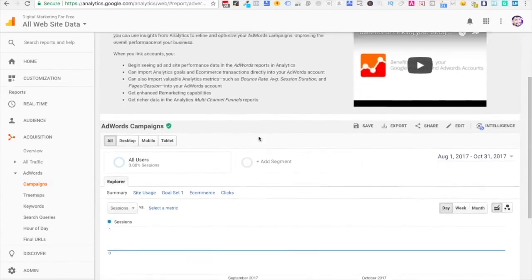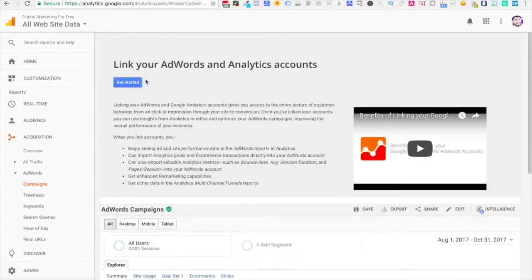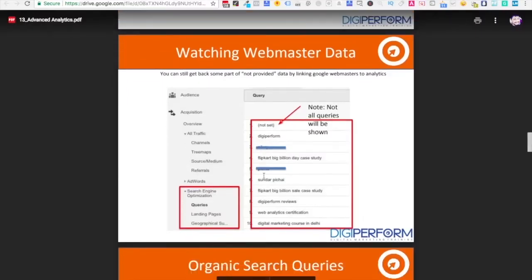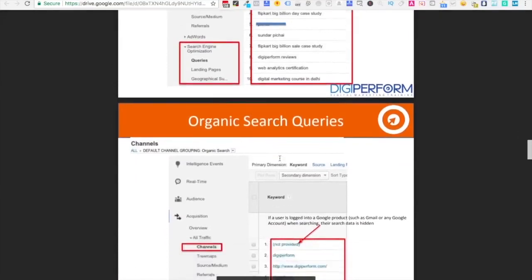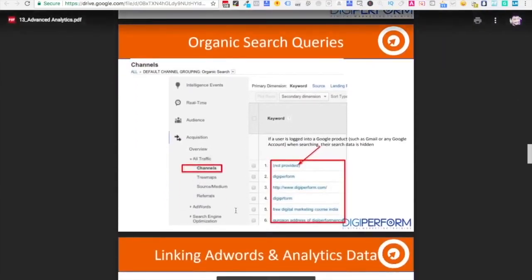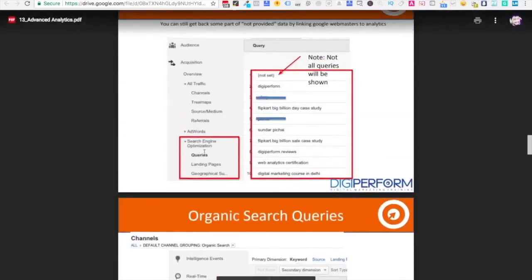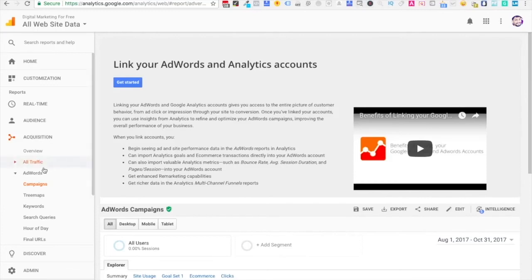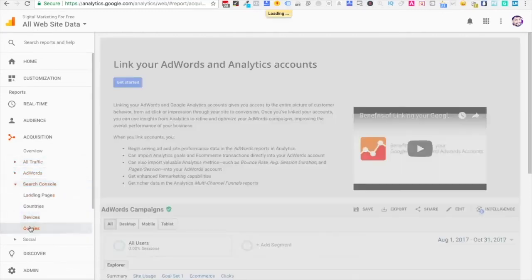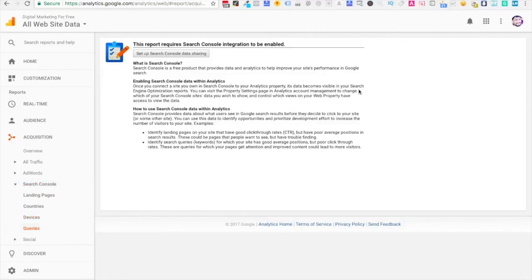So first you will have to link up your Analytics and AdWords, which you can do simply by clicking on Get Started, and then you would be able to see all your queries inside channels. And then you can see your search engine optimization queries as well inside search engine optimization or Search Console. So let's go into Search Console, and once we hit on queries, we can see the data if we have Google Webmaster tool linked with our Google Analytics platform.